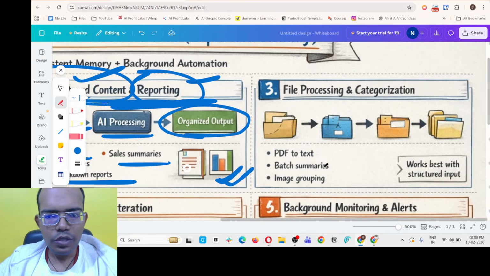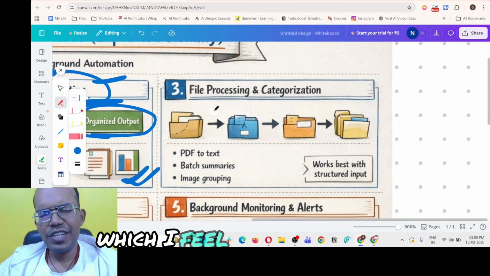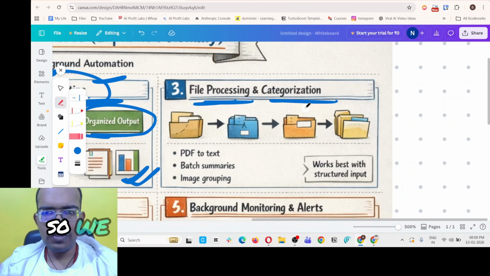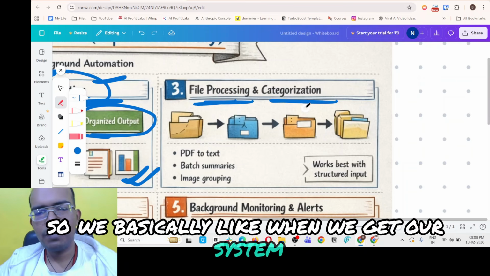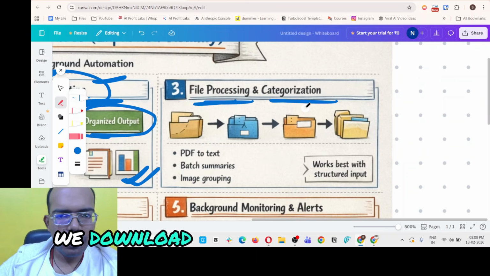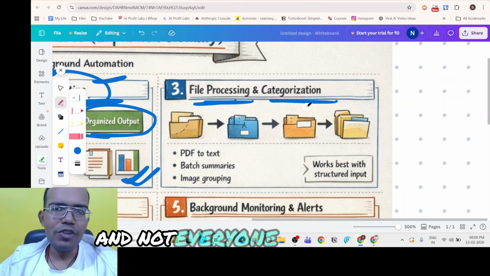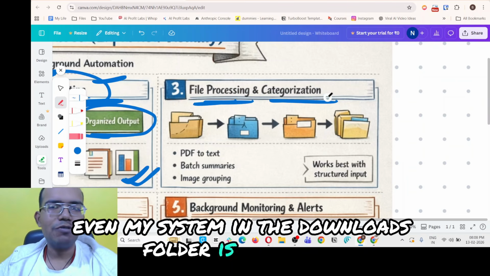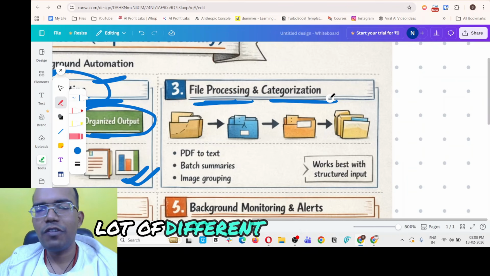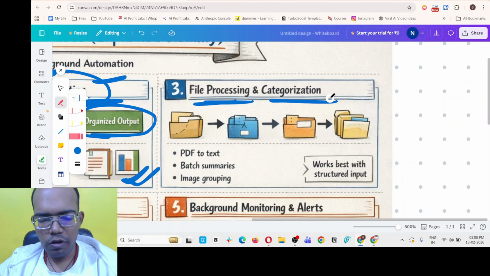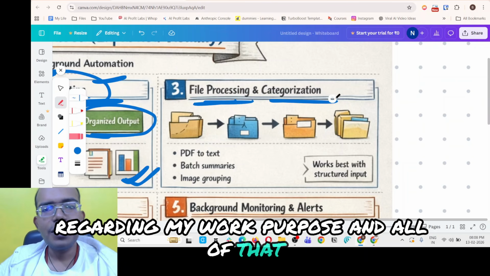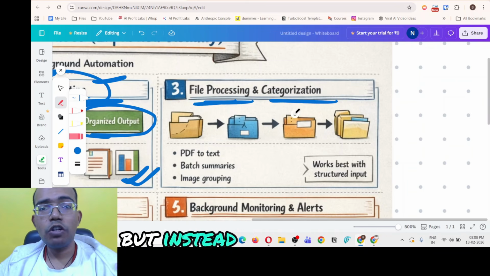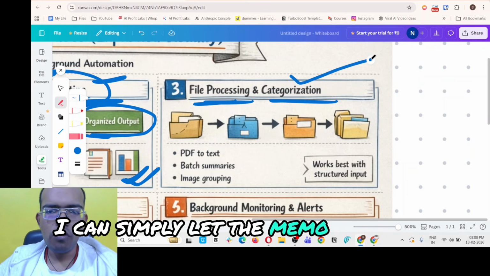Okay. Third thing that it can do, and which I feel is pretty useful, is file processing and categorization. When we get our system, we put a lot of different files, we download a lot of different data, and not everyone organizes it. If you look in my system, in the downloads folder, it's very messy because it has a lot of different files that I download regarding my work purpose and all of that. And now it's very messy. If I wanted to organize it, it is a very time-taking thing. But instead of doing that, I can simply let the MemuBot do the task for me.